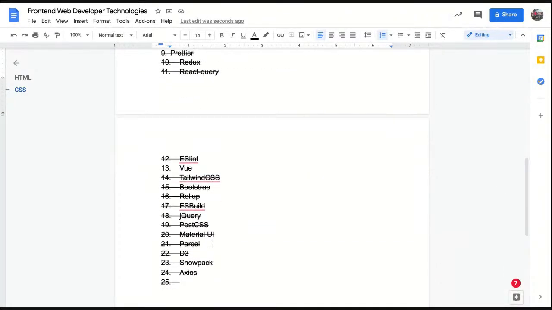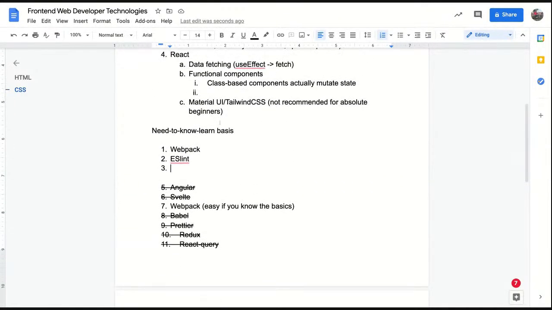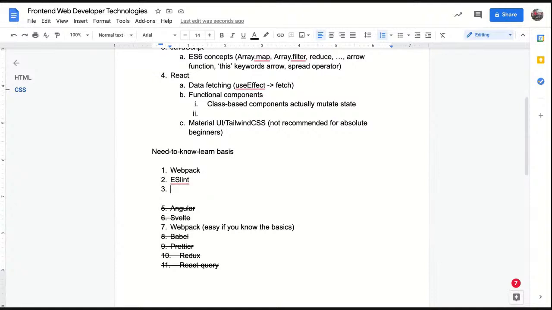I would say, try to configure at least Prettier, because once you have that nice configuration of Prettier, which pretty much just formats your code automatically on saving it, I don't know, I just like it. So that's one thing I can say. But other than that, I would even keep Redux in the need to know learn basis, probably because this is not so much required these days, especially with React.